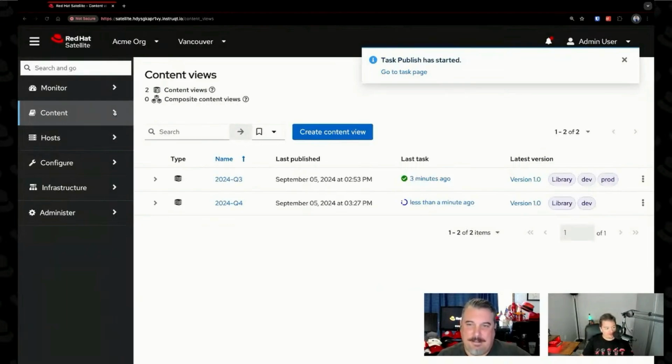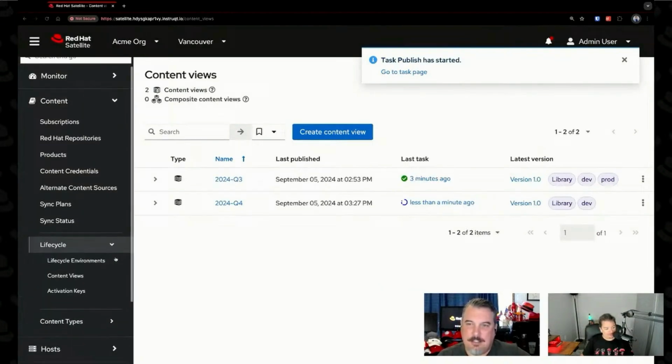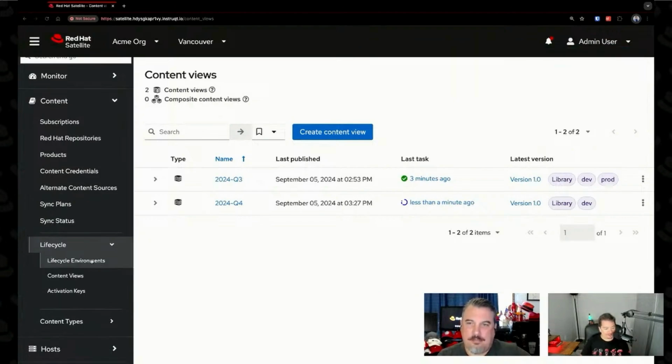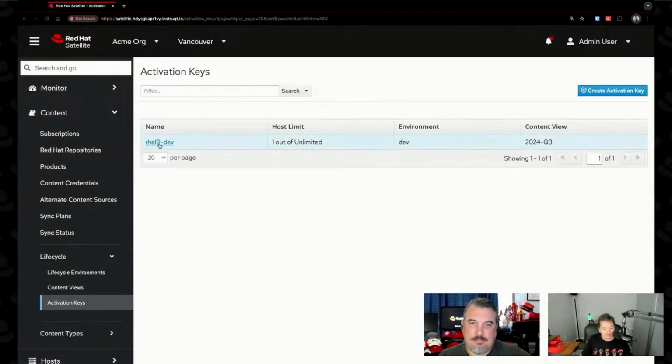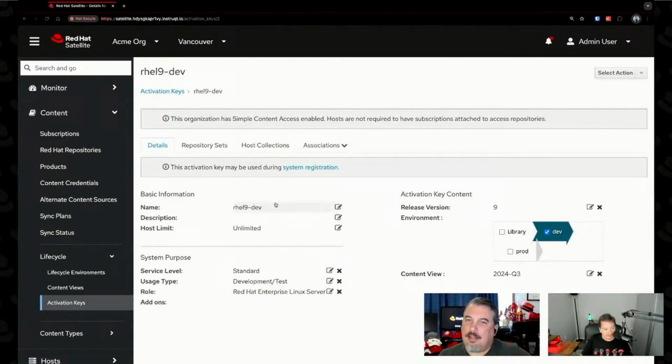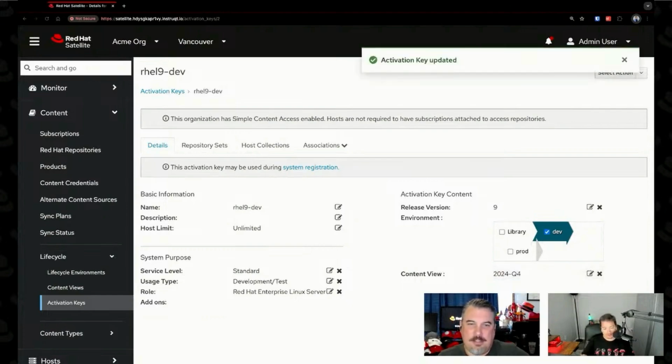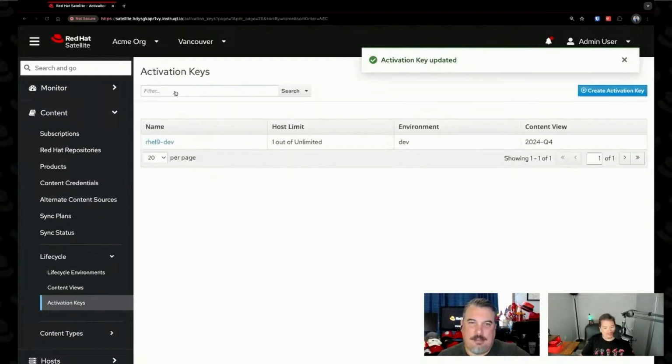So we've got our new content view up. So we're in Lifecycle. We've already got our Lifecycle environment. We've got our content view. Now we want to go ahead and update our activation keys. We need a new activation key. Well, we can update the old one first. Yes. Because now any of the dev Q4 systems that register, we want to register to the Q4 content view. Yep.